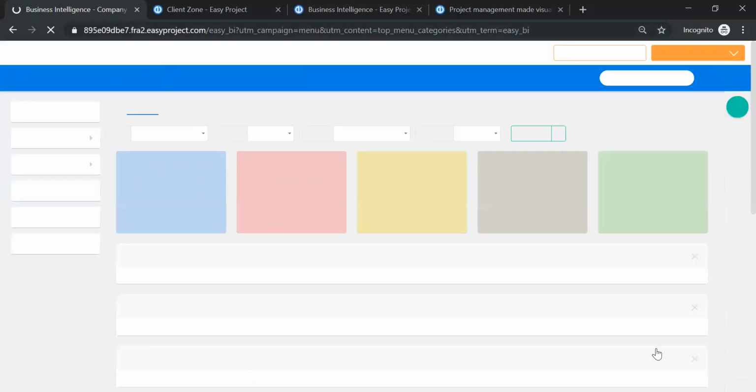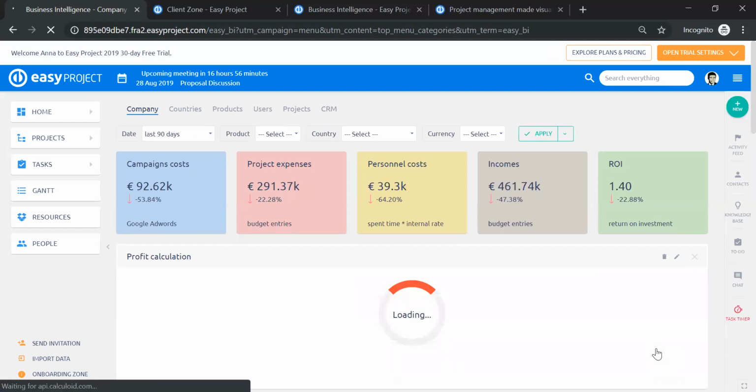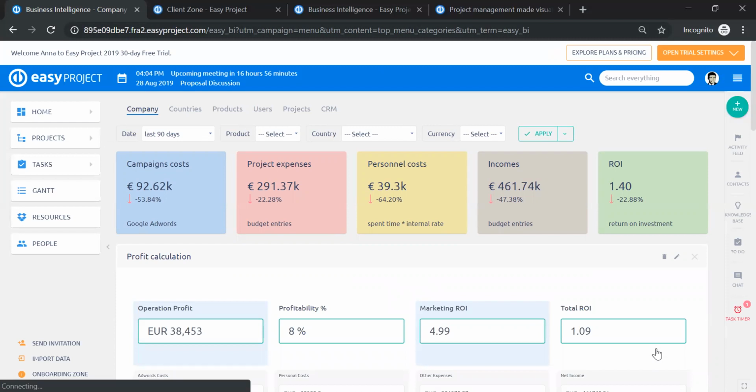So why would you want to use business intelligence? The business intelligence plugin analyzes data from pretty much everything you have in your Easy Project. That means you should be using things such as finance management and resource management in order for the business intelligence to have some data to analyze. It analyzes data from invoicing, project earning cost, personal and other costs, also CRM data. For that purpose, you would have to have the CRM as well. Also it can be connected with your Google Ads account.